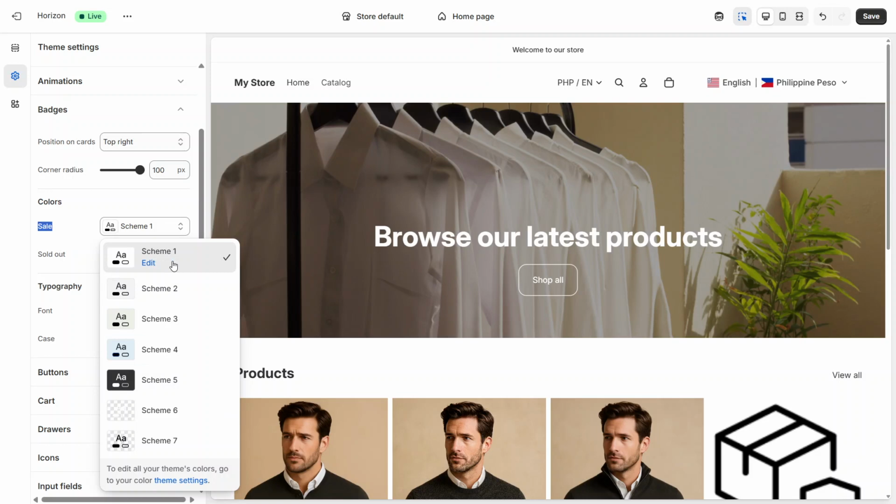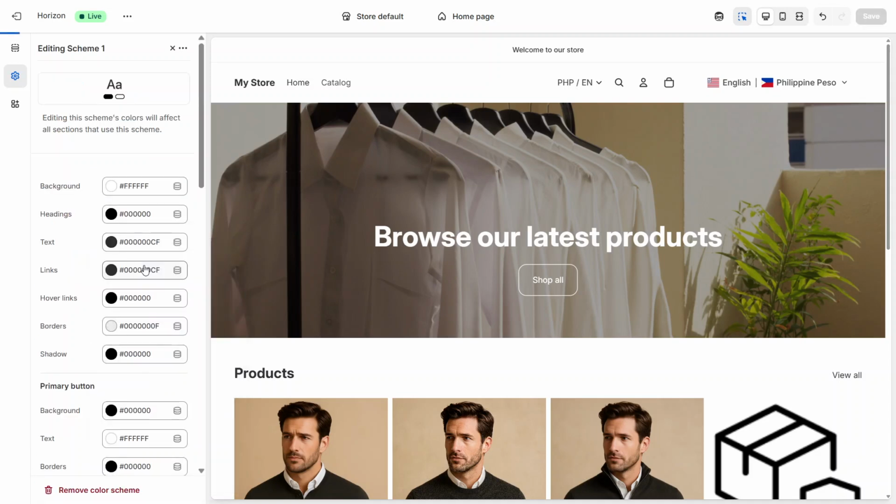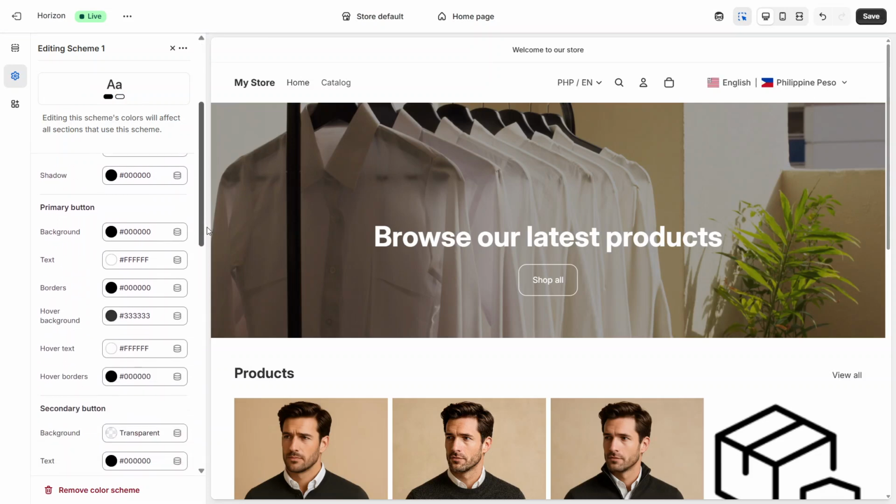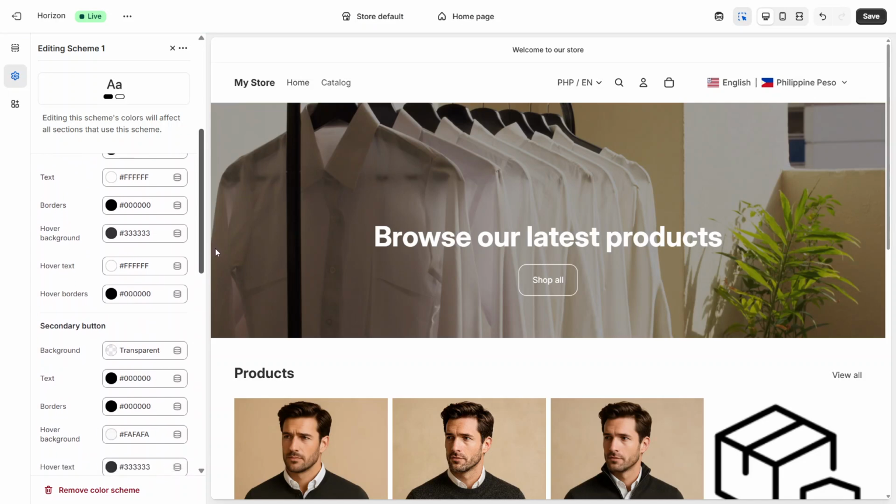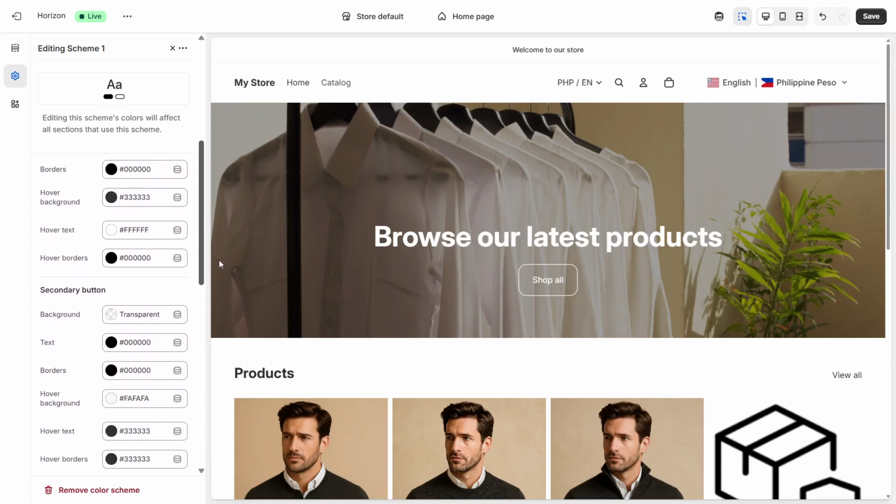If you want more control and need to tweak a preset, look for the Edit button under Color Scheme. Click that, and Shopify will take you to the Colors area inside Theme Settings. Here, you can fine-tune the colors for your badges, such as the background and text, to better match your brand or improve contrast and readability.